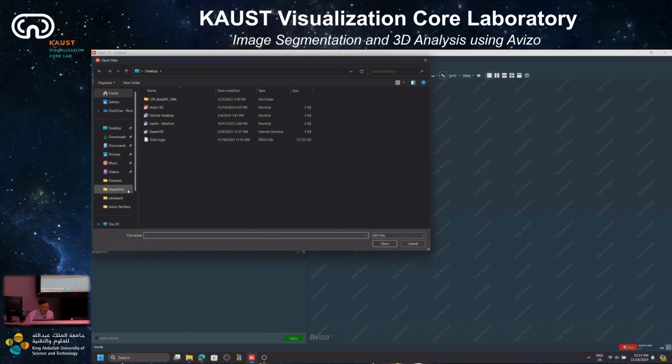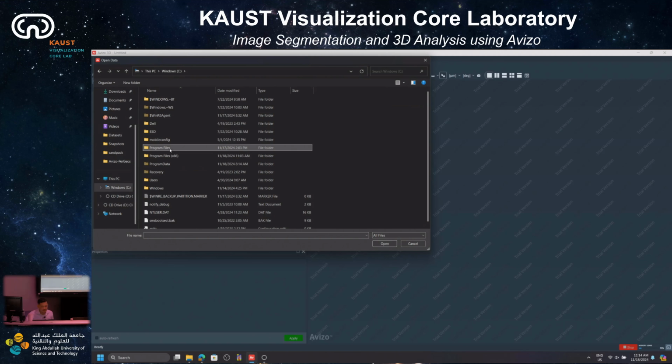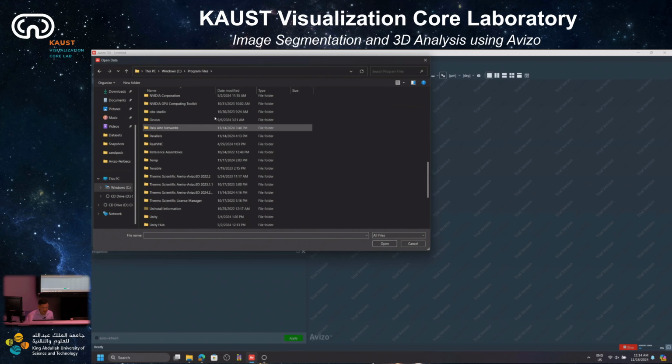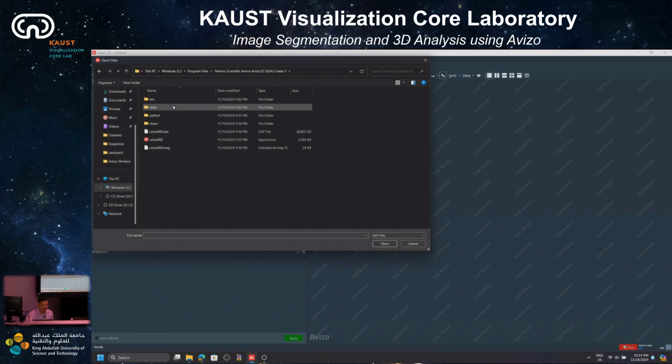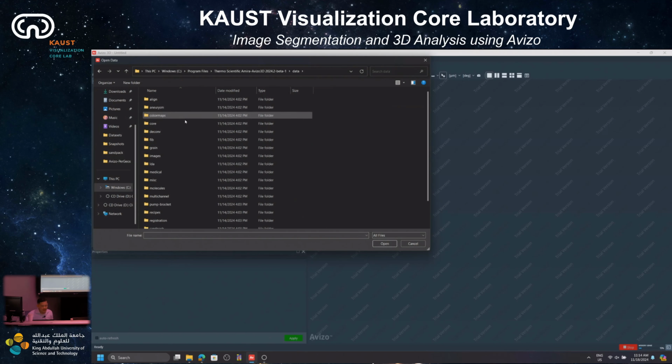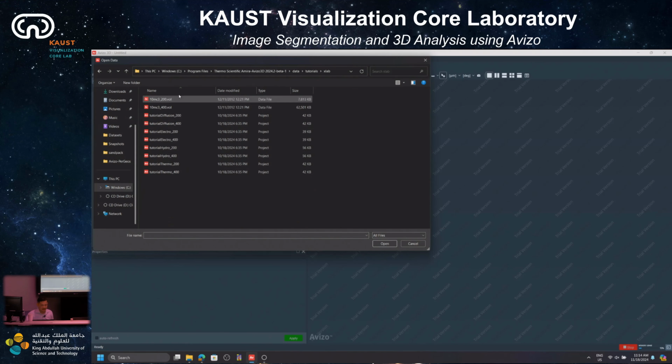Now it should be in Program Files, and go to Avizo 2020, whatever version you have, it doesn't matter. See the same data, and then the data folder and tutorials, and it's in XLab. This is the name of the extension, XLab. I don't know why it's XLab, but it's simulation. And then we have this data set of beads. Just select the first one, 200.0, and open.